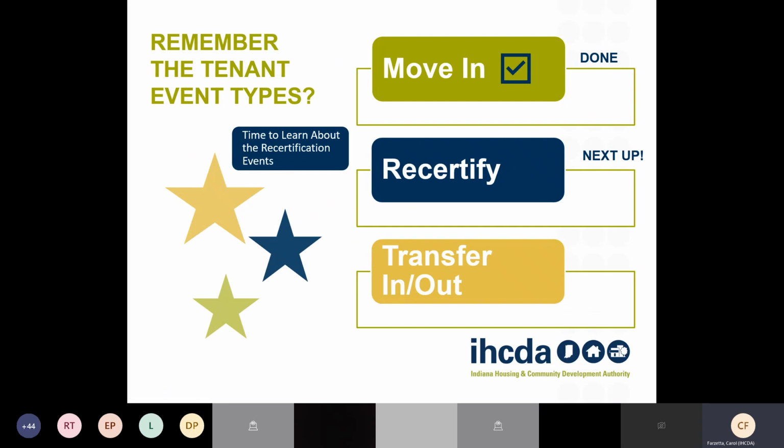Same steps kind of apply for recertifying tenants and for transferring in and out. So for time, we'll just briefly go over those, but the slides will be available for you to review at a later date as well.